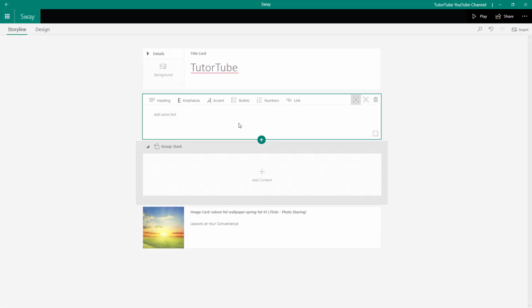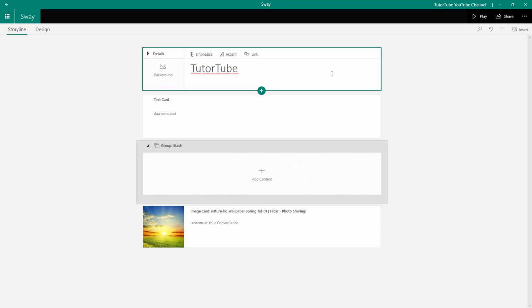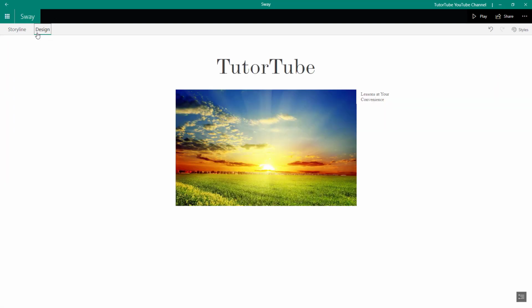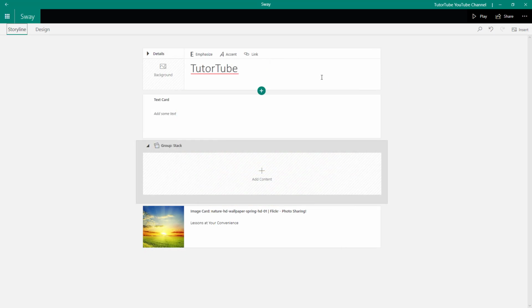Like let's say, for example, text, and start typing in, and everything will be arranged for you over here in the design section. So once you start designing it, you also have option to share and do many things with it, which you're going to see in future lessons.